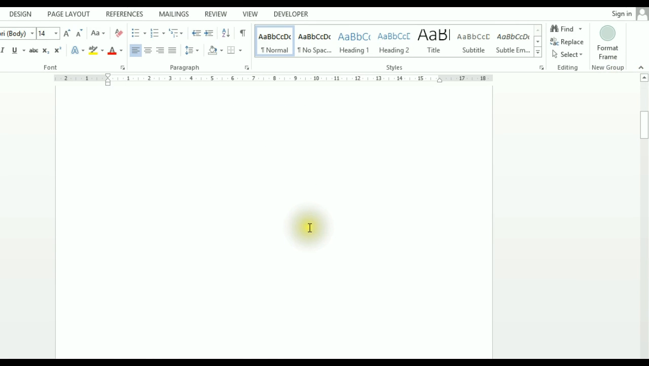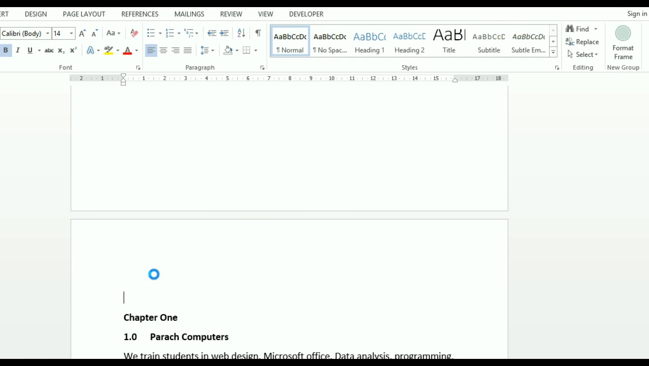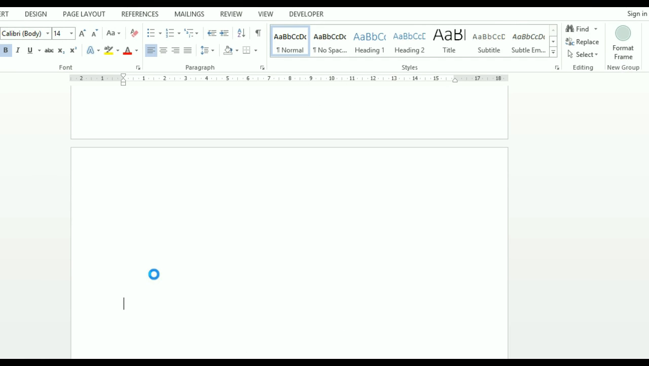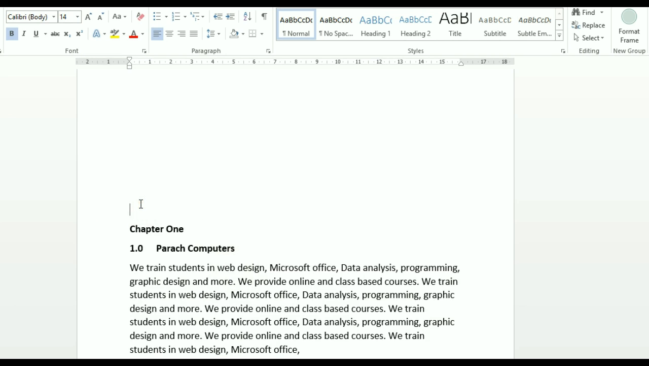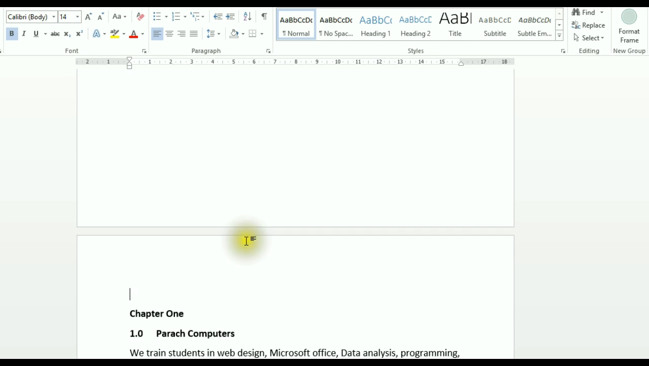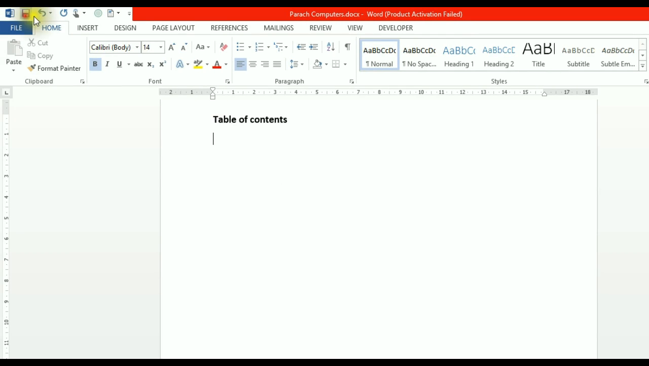So I'm going to create a space here for my table of contents. I'm going to push this down, just hit the enter key several times. Come here, I'll type table of contents. Let's go to the next page, hit enter. Okay, it's fine. So I'll come back here. Now I'm going to save this.